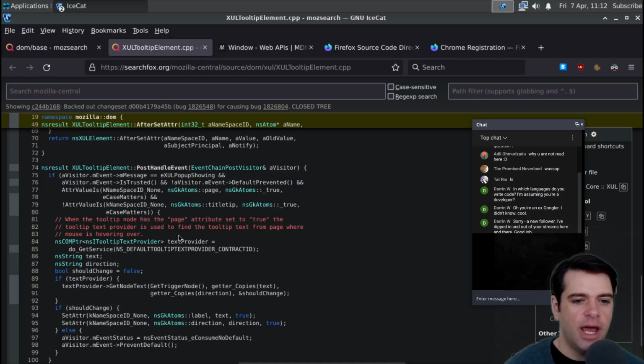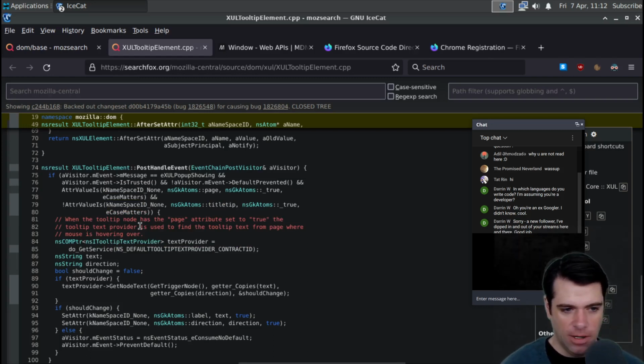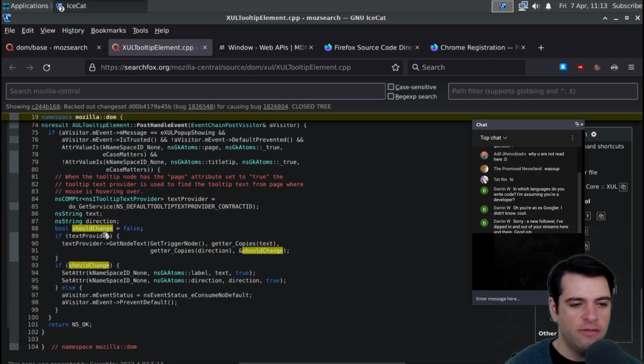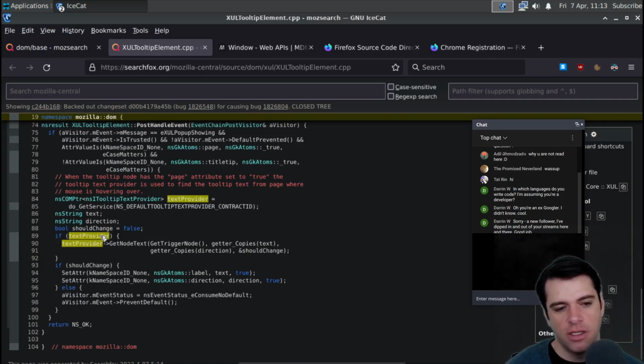When the tooltip node has the page attribute set to true, the tooltip text provider is used to find the tooltip text from the page where the mouse is hovering over. All right? So the text provider is something we fetch from do get service ns default tooltip text provider. So this is some service lookup, it looks like. And then we have a text and a direction. Whether we should change is set to false. And if we successfully have a text provider, then we're going to get the node text and whether we should change.